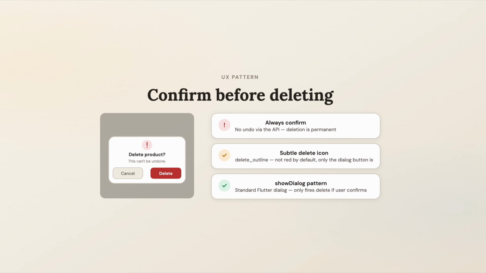User taps the delete icon on a product card. A dialog appears: Delete Flutter hoodie? This can't be undone. Then two buttons, either Cancel or Delete. Only if the user confirms does the delete call fire.